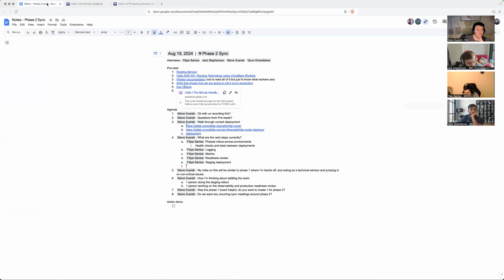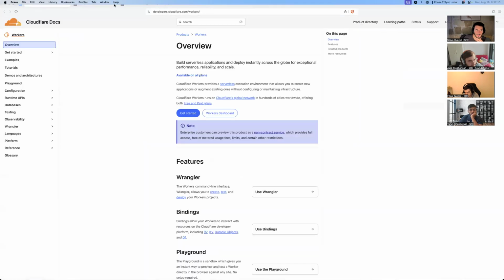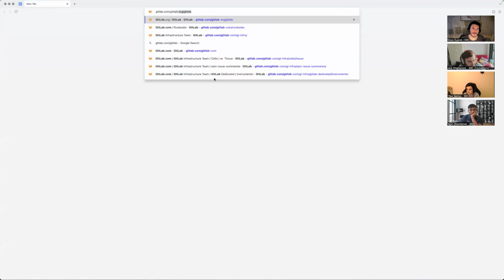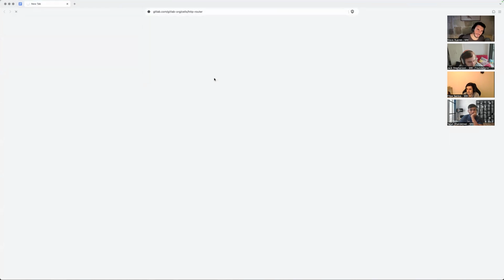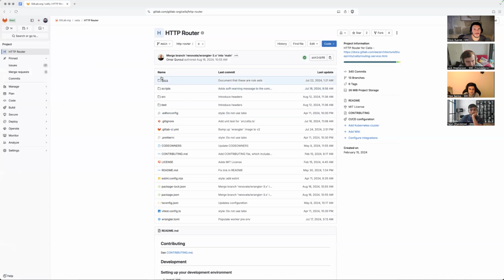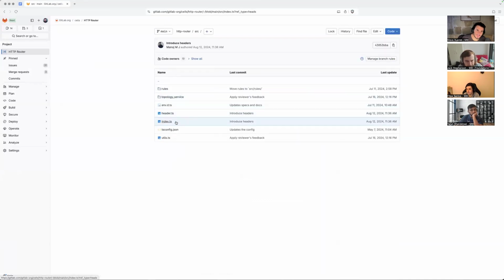Sorry about that. So, worker documentation, just so you know how Cloudflare Workers work, if you're not familiar, they're pretty self-explanatory. If you want to look at the source code, it's under GitLab, the GitLab HTTP router. So the source code right now is pretty simple.